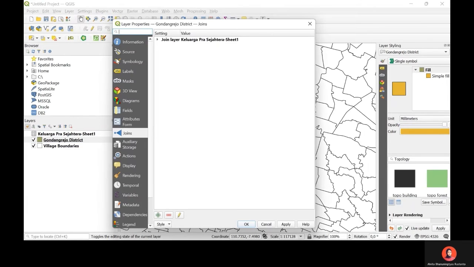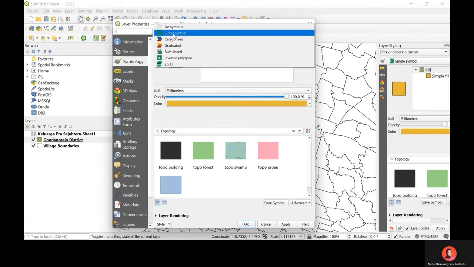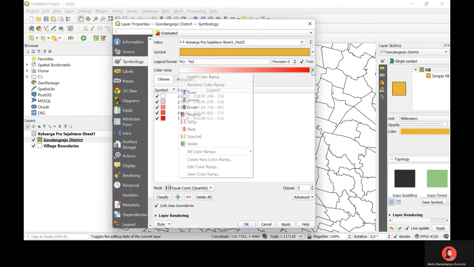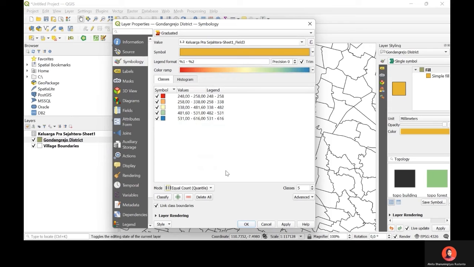And then after that, click the properties in Gondang Rejo district layer, click symbology and change it to graduated. For the value, click the Pre-prosperous family, and then just click classify, click apply, and then click OK. Also in here you can change the color ramp of the classified Pre-prosperous family, and then click OK.